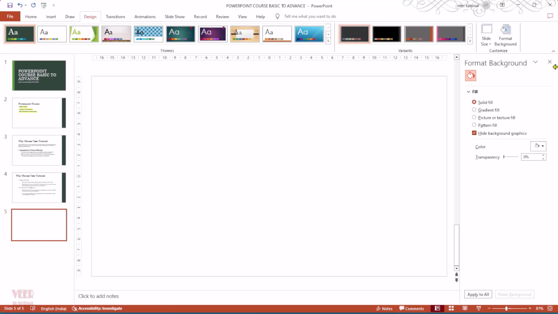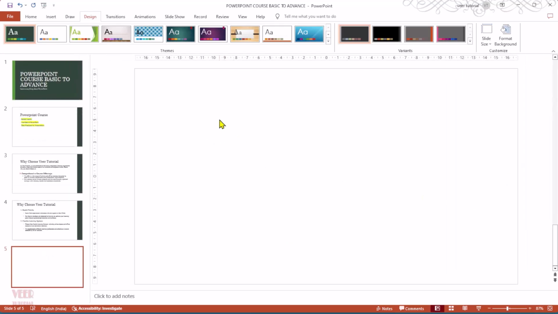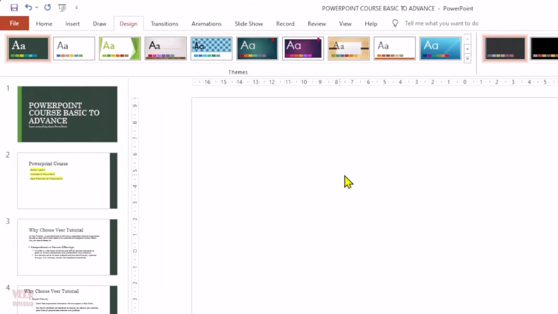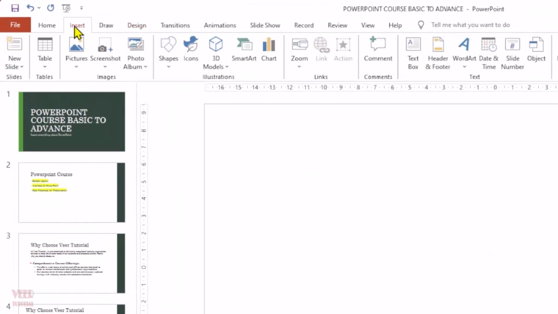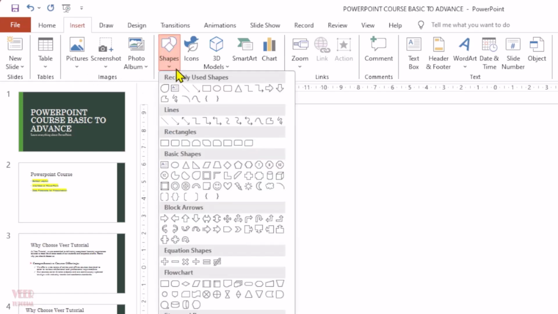So once you are done with it, close it, and now it is time to insert the graphics. For inserting, come to the insert tab, and on the third grouping we have shapes. Just click on it. So here we will get all shapes in different categories.